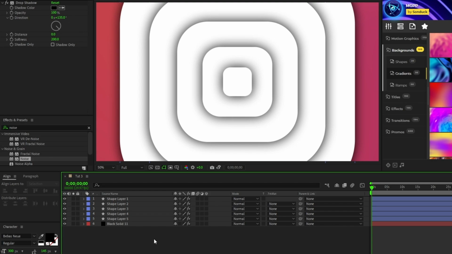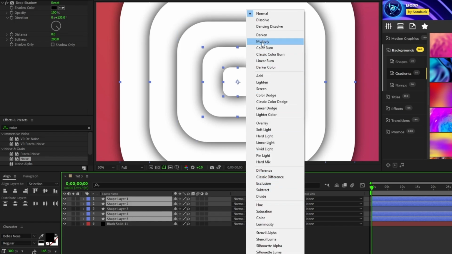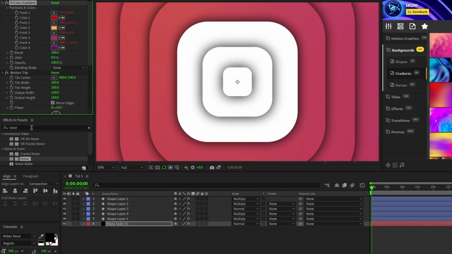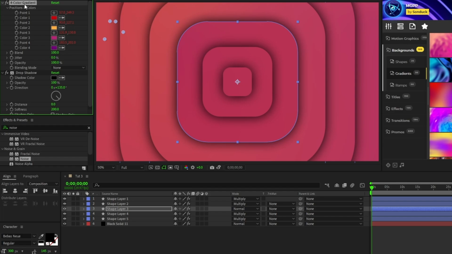Next, hold down the control key and highlight layers 1, 2, 4, and 5. Make sure you do not highlight layer 3, and then set their mode to multiply. Now highlight the background layer, copy the 4-color gradient effect, then paste it on the layer 3. This will make it so that there's a difference in color between the first few and the last few shape layers.